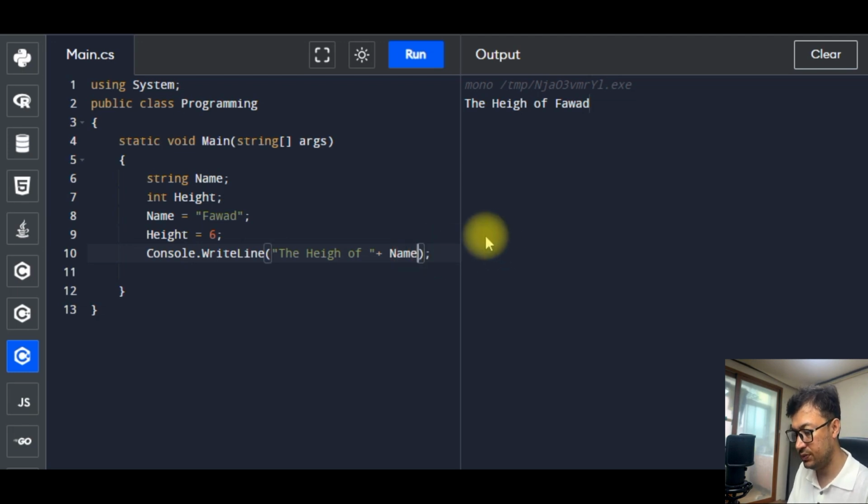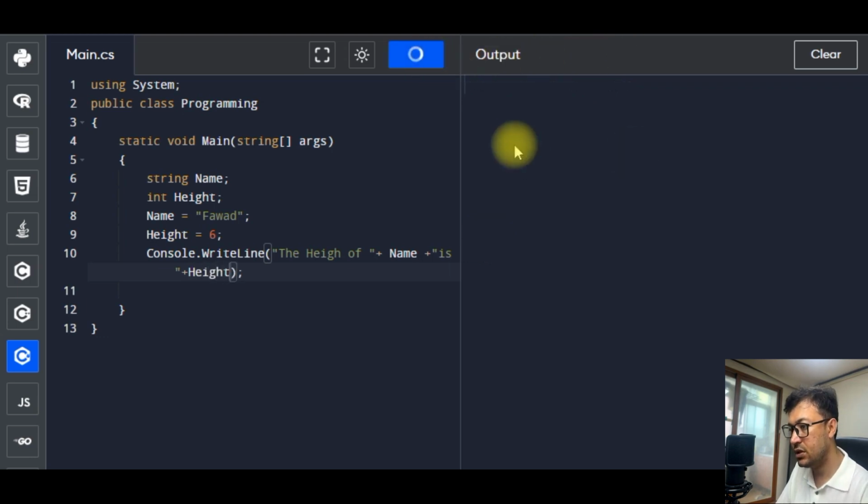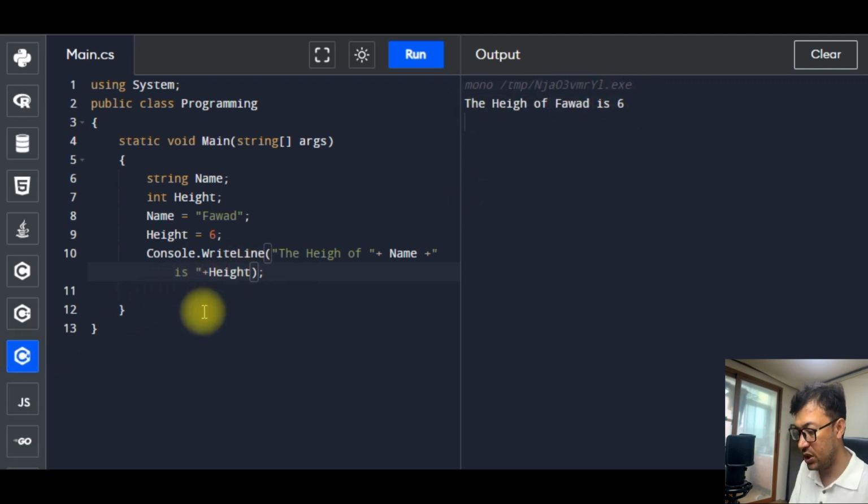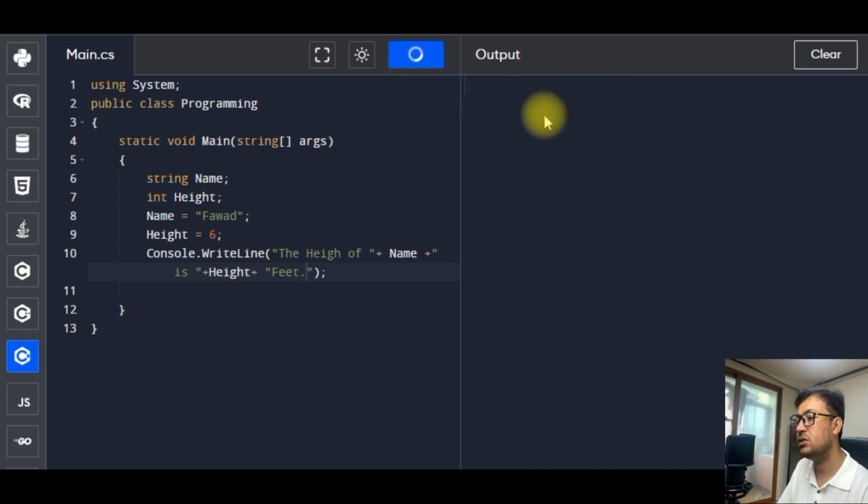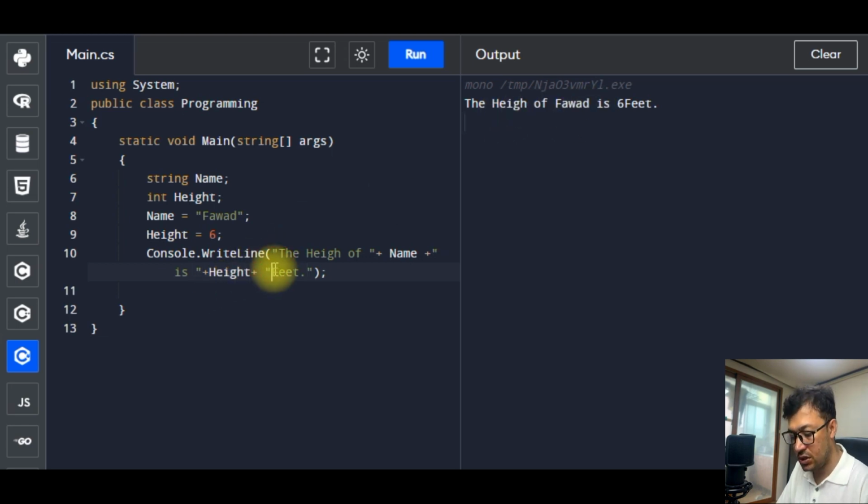Now I am going to add some more things. Now look at this. The height of Fawad is 6. You can see that there is no space here. So you can simply press the space button, and you can see that the text is now correctly written. Now I can add some more things here. I need to put some space here. The height of Fawad is 6 feet.